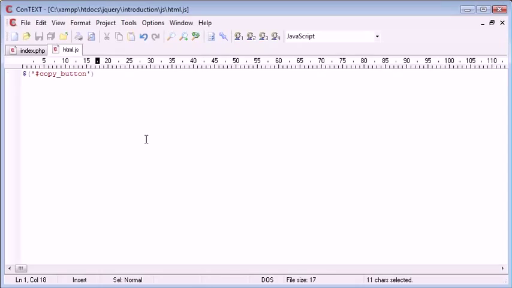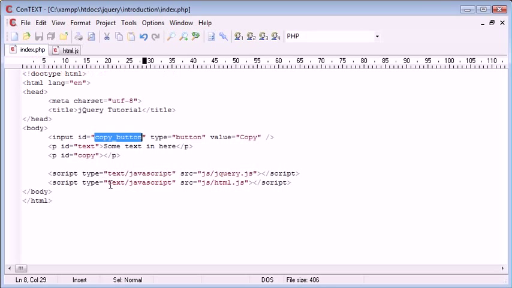So copy button.click, so essentially when the button has been clicked, we want to perform a function inside of here. We create a function as normal with parentheses, and then curly brackets as well. We're going to bring this down, and then inside here we need to perform this specific operation, which is to take the text from this paragraph and then copy it into here.